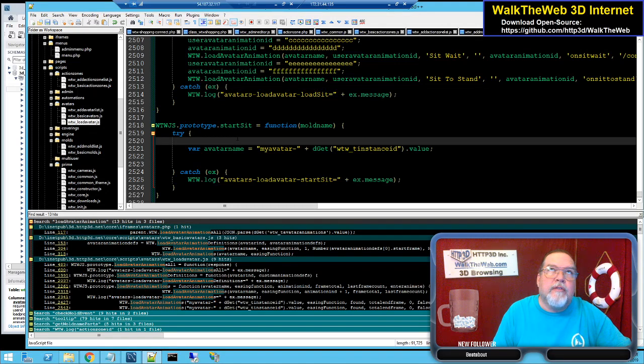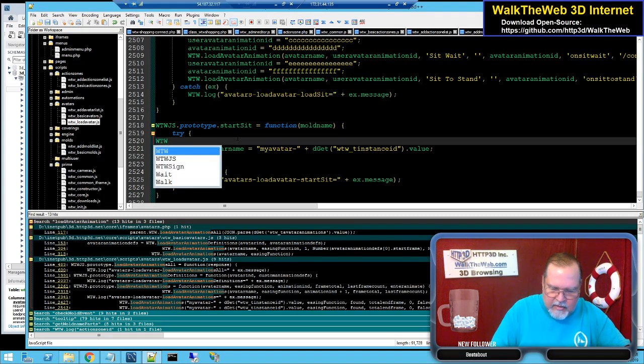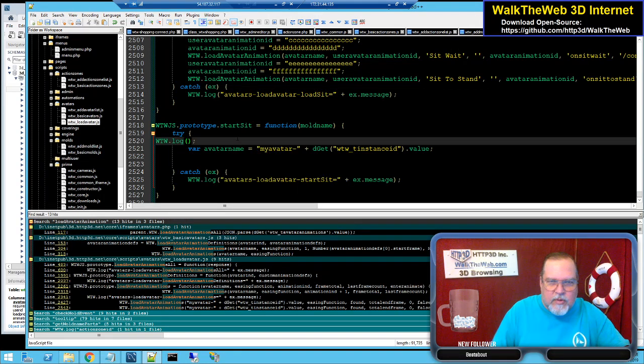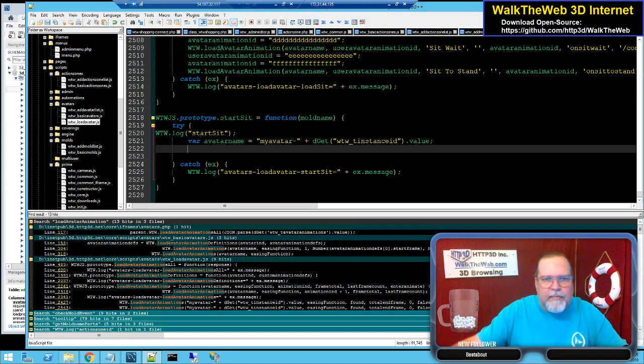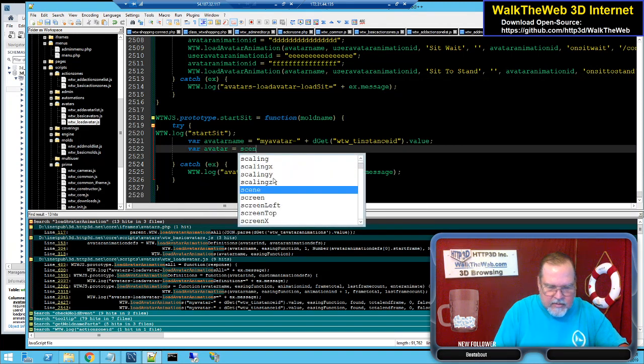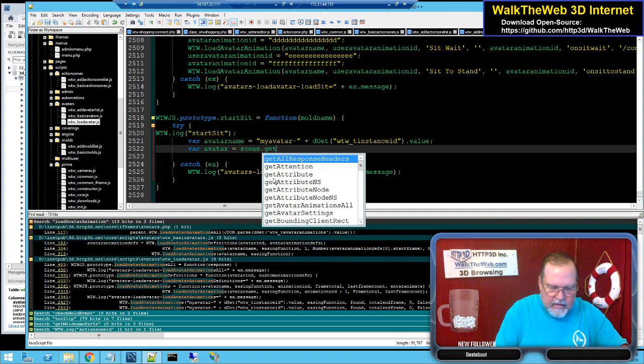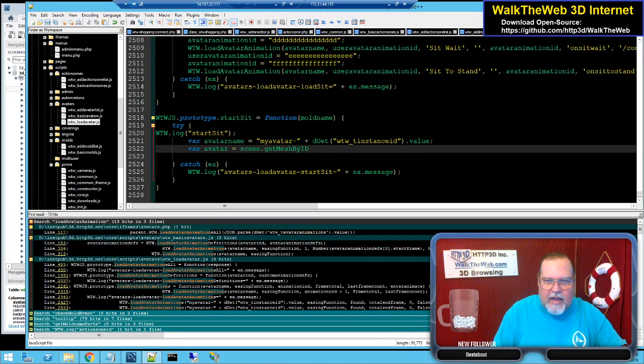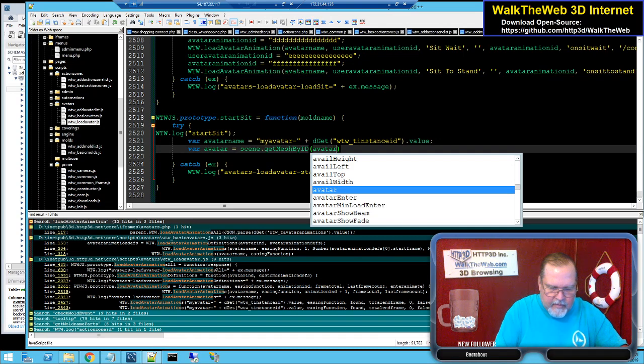I wonder if I can turn off loop. Yeah, I'm going to play around with it. We're going to try some things here. This is where we're going to experiment. Log, and this one, I just want to know that I've started the sit position movement, and now from there, I'm going to need the avatar, which will be our avatar equals scene.getMeshByID and avatar name.